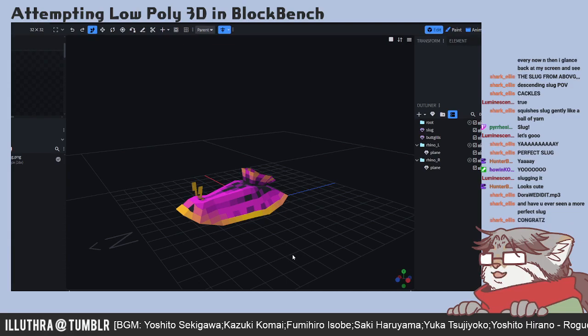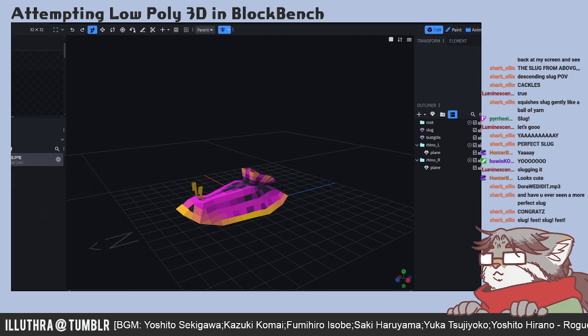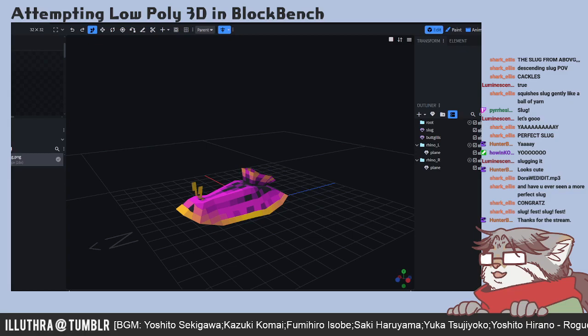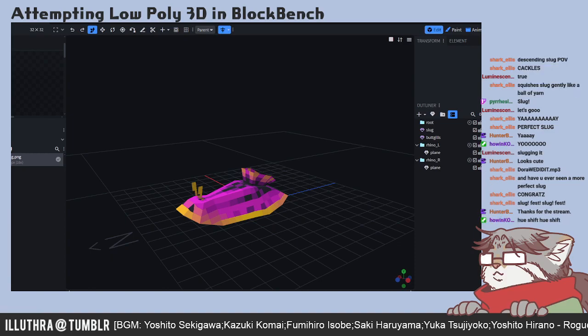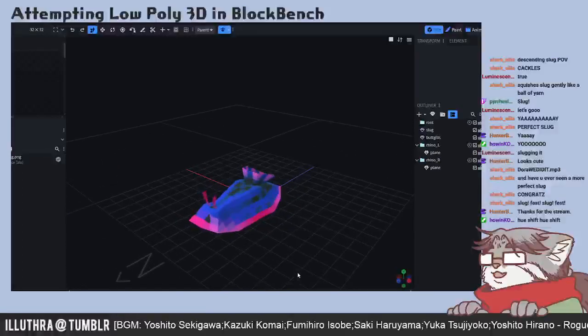I can also color it different colors too. We can very easily just color shift the whole thing. Color shift. See? Now it's fun flavored.